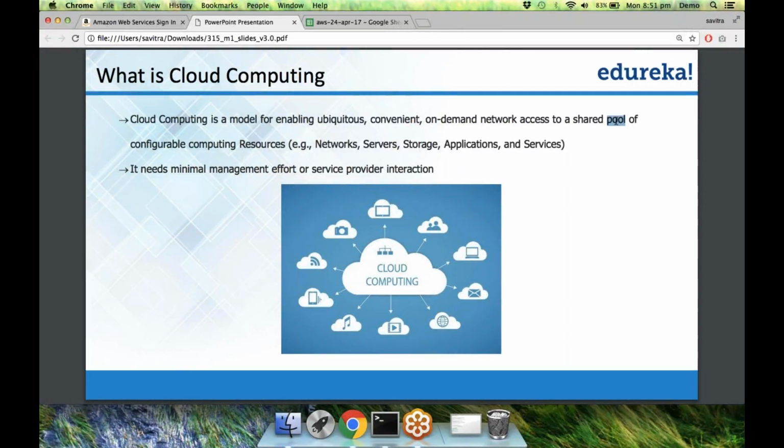But cloud computing has basically centralized, right? They've basically created a very large shared pool of resources, right? And then you can rent.